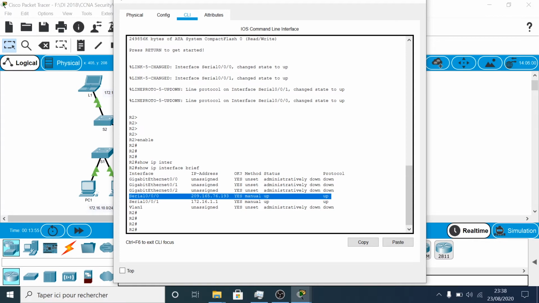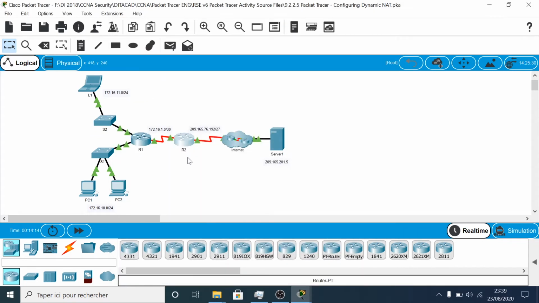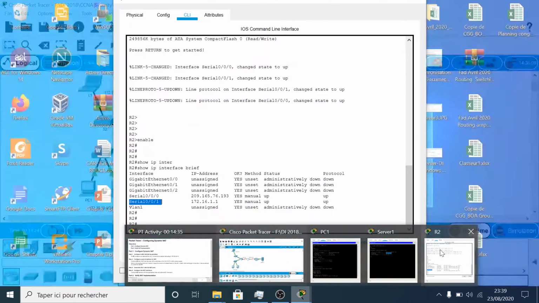209.165.76.139. This is the interface on R2 that is connected to the internet. Now there is interface serial 0/0/1 with IP address 172.16.1.1. This is the interface that is connected to the inside network. Let's go back to the diagram again. We can see R2 is both connected to the internet and also connected to the inside network. I go back to R2.